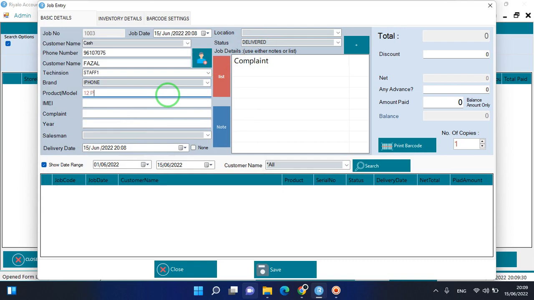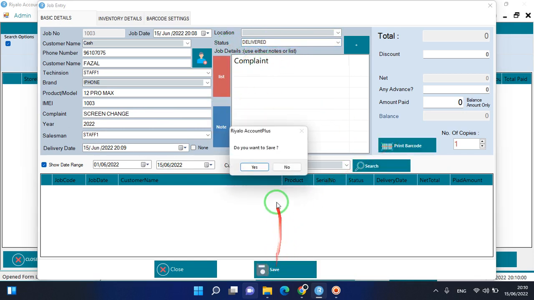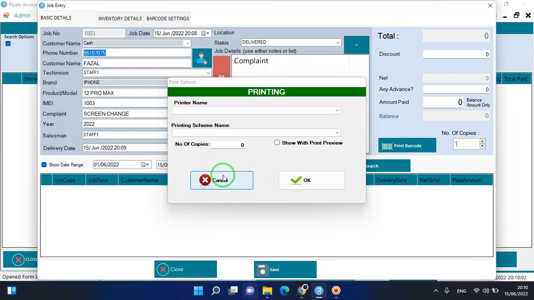and here you can enter the model of that, and if there is, you can enter the IMEI number, the complaint, and here you just need to enter the year, select the salesman here, and after that the job status you can select here, and after that you just need to save. Thank you.